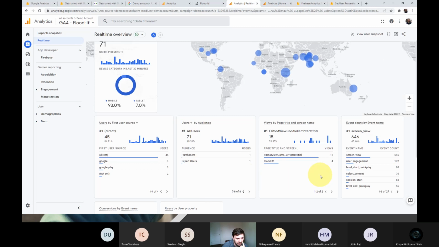All right. A couple of these other things: views by page title and screen name. So here they're going into Flood It. Here they're going into the root view controller interstitial screen that had 15 views. Here we can see the event counts in the last 30 minutes. The number one event, counted 655 times, is a screen view. Then there's user engagement, level start, quick play, select content, session start, level end. There's 27 of these events, post score, level start. So if they share their score to a leaderboard, if their level failed, or if they had an ad impression, all of those things are tracked, right? And we can click these to gain more insight if we wanted to.